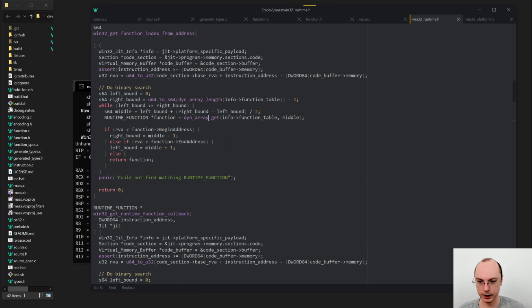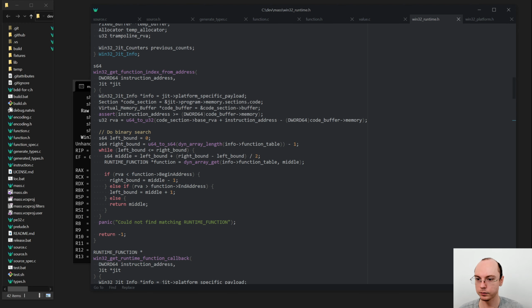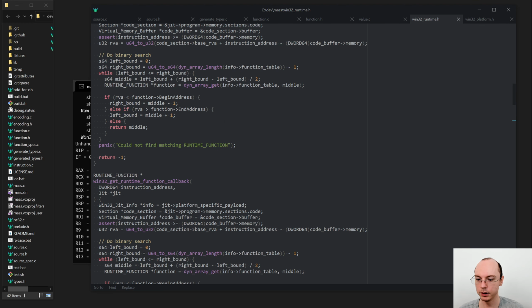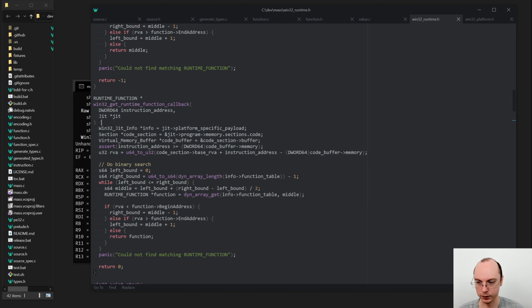Now the only difference is, like this is actually fine. The difference is we return middle, and in here we would return a -1. Okay, it accepts exactly the same thing. That seems reasonable.